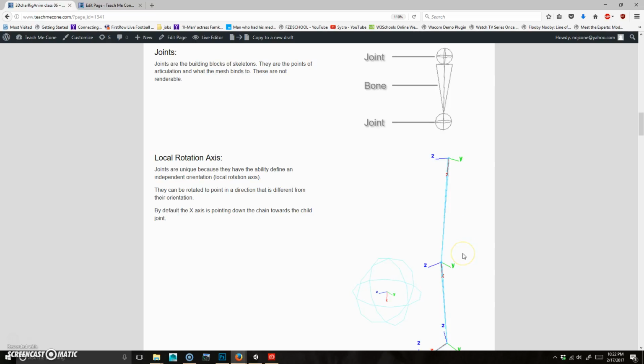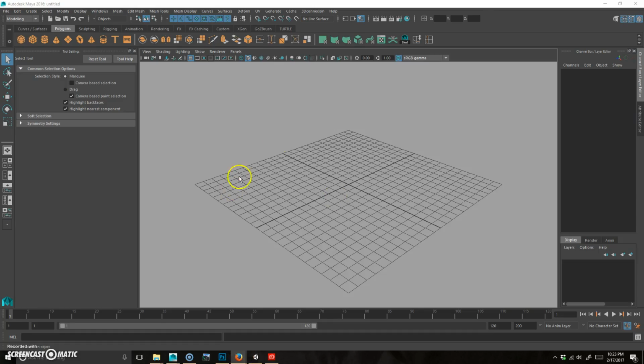After you lay out your joints and you place them, and we've already done this a little bit when we did the human IK, you're going to want to change the local rotation axis. So I'm going to turn on Maya, and I'll pause this for a second while it turns on. All right.